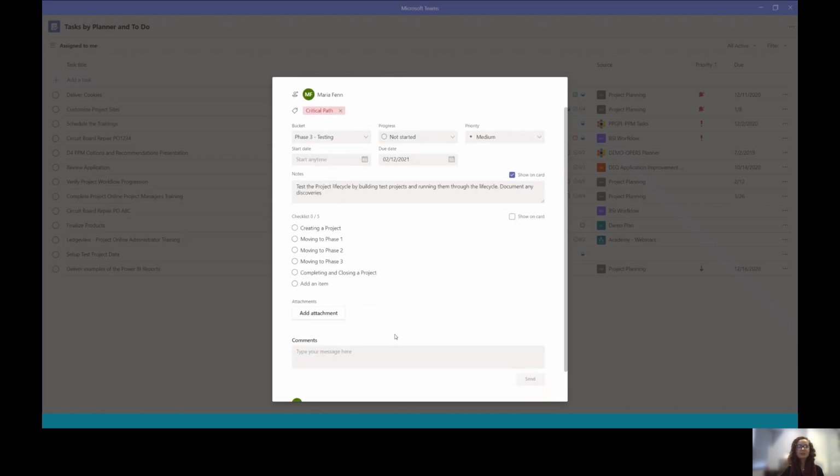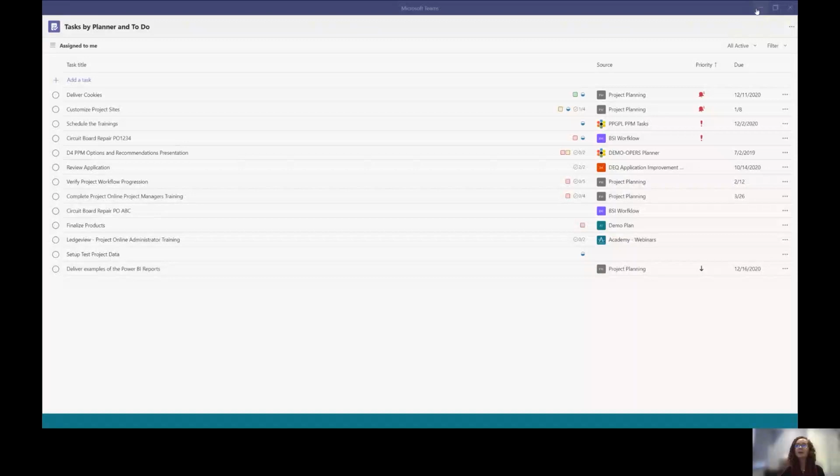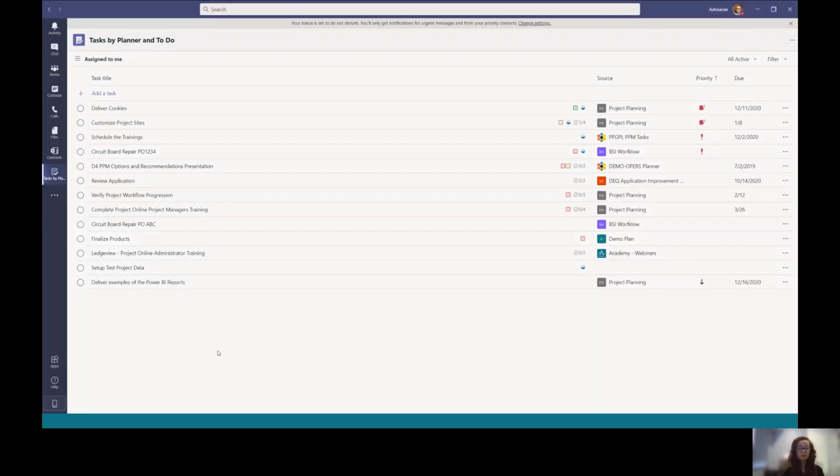So here I can see a checklist. These are all the things that you would see if you were to go to the planner board itself and open up the card. So you get all of those details available to you here through the Tasks by Planner and To Do. Another new feature available in Microsoft Teams is the Approvals app.